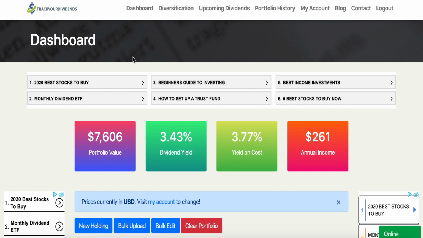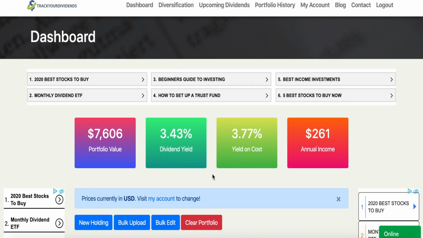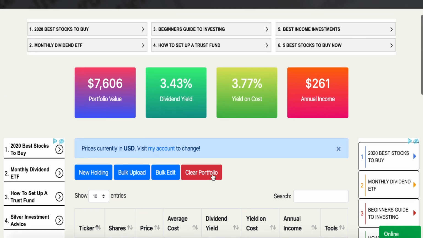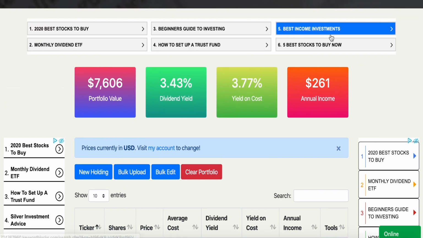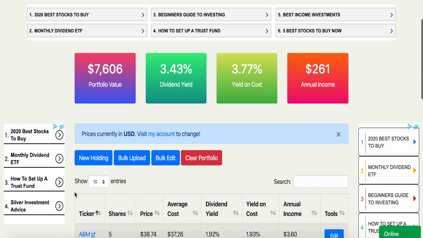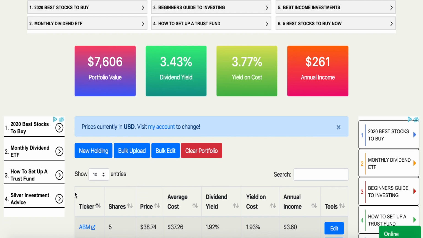So now, as we see at the top, you have your dashboard, which is currently what we're looking at. You have your diversification, your upcoming dividends, portfolio history, my account, blog, contact, and then the logout key. As we scroll down, at the very top, these things here are just ads that the company uses, which I'm sure they use to also help make this free so we all can use this, but it doesn't get in the way or anything like that. It's a very well put together platform.